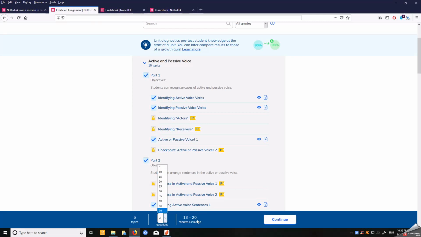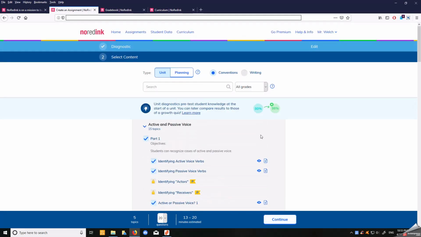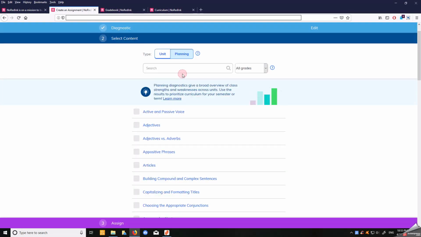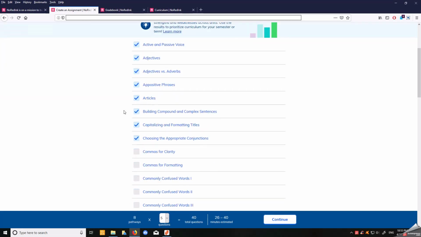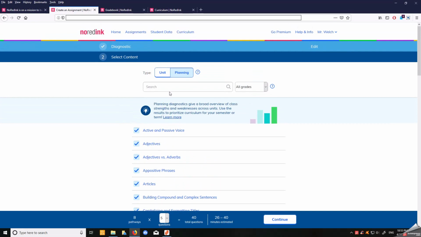You can choose a number of questions, and it gives you an estimated time to finish. Then you can hit continue. It will take you to the class that you want to assign. Now, the unit plan is across the board, so if you want to see how well students do on multiple subjects before you start a unit, or when planning for the beginning of the year or semester, this gives you a graph of where your students are overall.